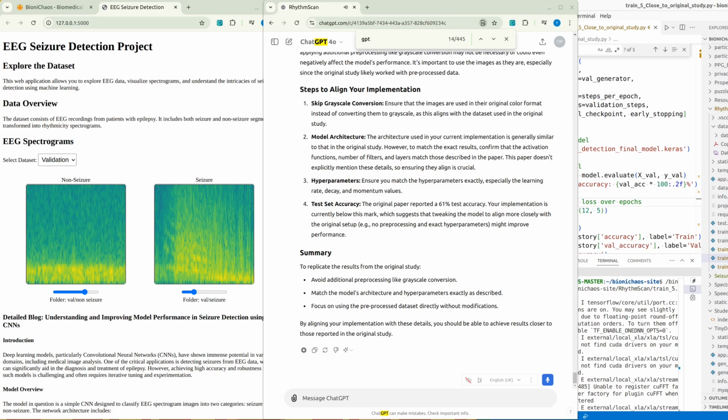Dataset details. The dataset is pre-processed and divided into the following sets. Training set, 240 seizure images and 240 non-seizure images. Validation set, 30 seizure images and 30 non-seizure images. Test set, 30 seizure images and 30 non-seizure images. Each image is likely to have been pre-processed before being added to the dataset. Therefore, applying additional preprocessing like grayscale conversion may not be necessary or could even negatively affect the model's performance. It's important to use the images as they are, especially since the original study likely worked with preprocessed data.